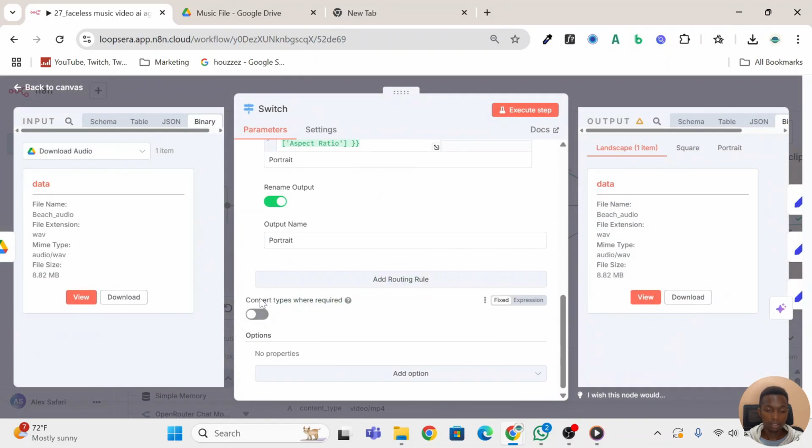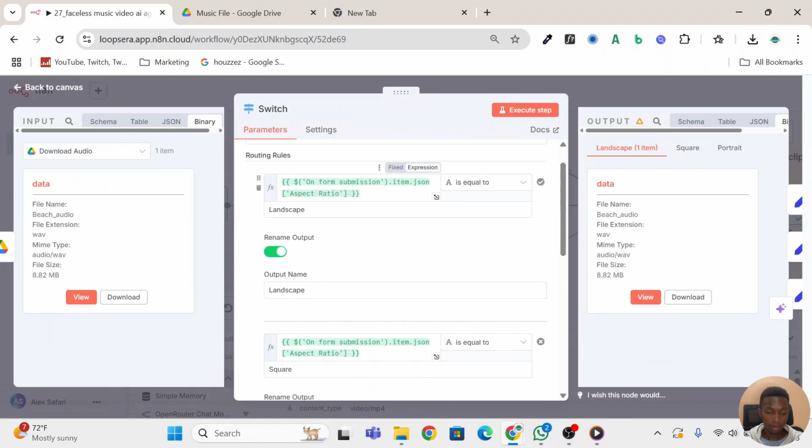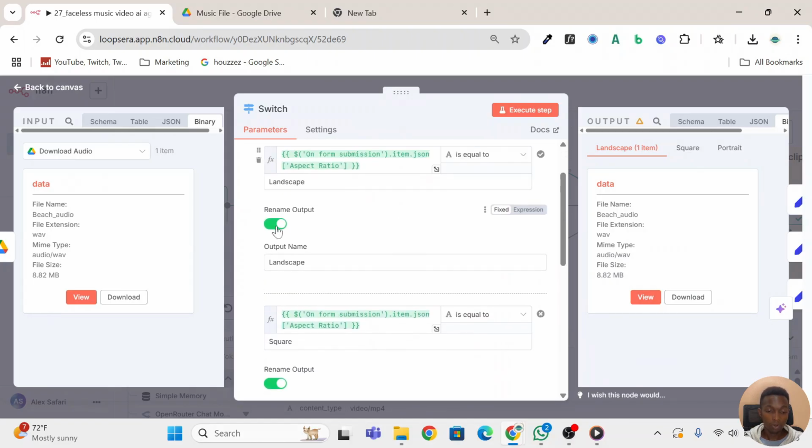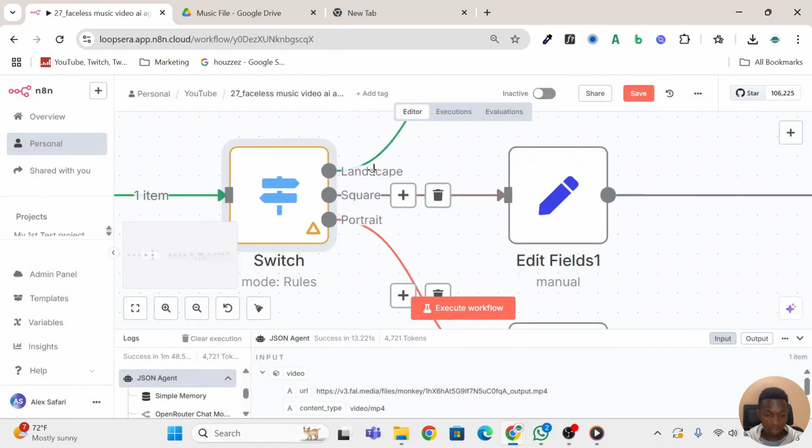So let's delete this. We added 3 options, and we named the output to landscape. So that's why you're seeing this. The names are landscape, square, and portrait.